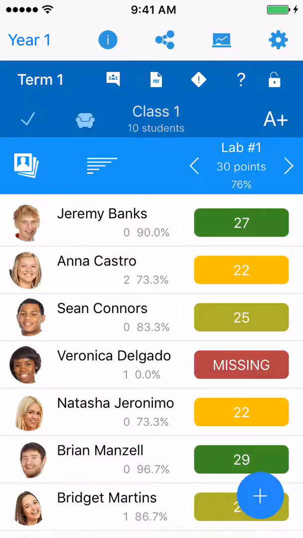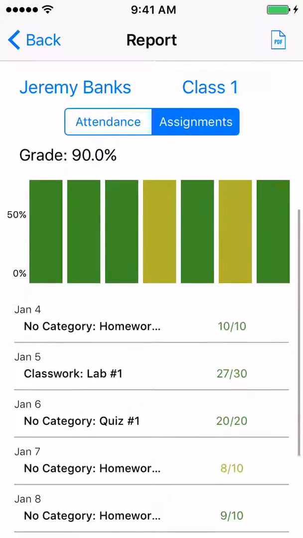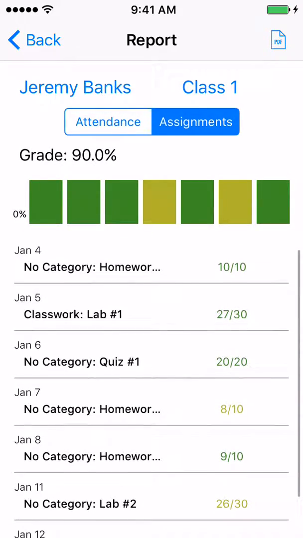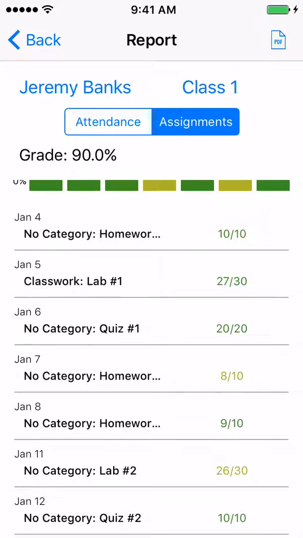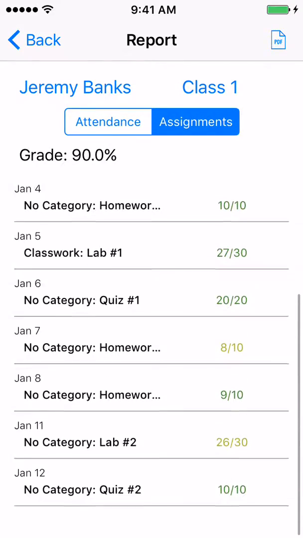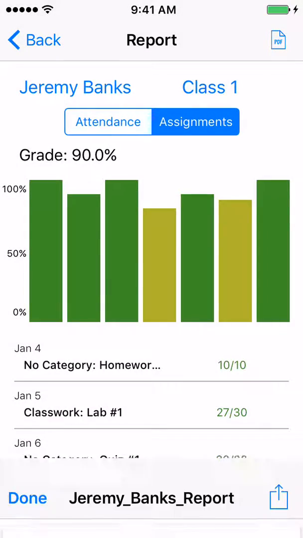If you go to the progress report of a student, you'll see that now next to the assignment title, it also gives the category. So you can see a lot of these say no category, no category. So those are all the assignments we have to update. And then if you click on the PDF report, let's see what this shows right now, view report.